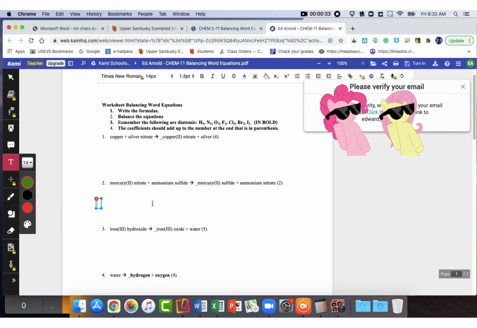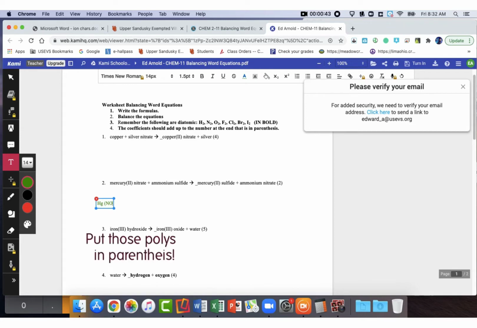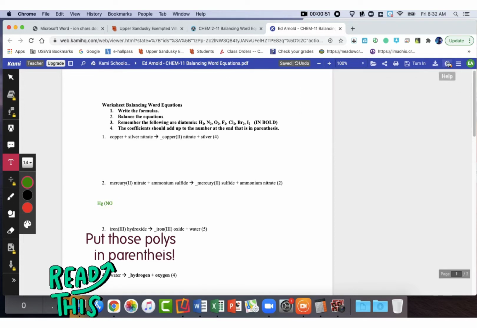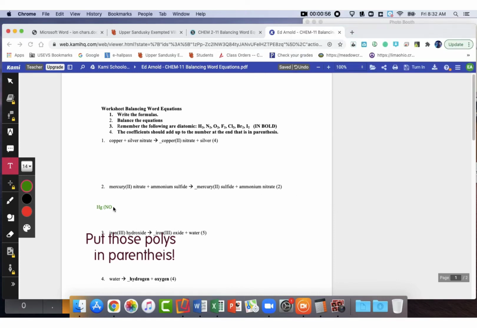All right, so we have mercury. Mercury's Hg. And then we have nitrate. You look up nitrate, it's a polyatomic ion. It's NO3. Now that 3 is a subscript. So my subscript button is right here, and I click the little button and type in a 3, then unclick it and type in the big parentheses, right?